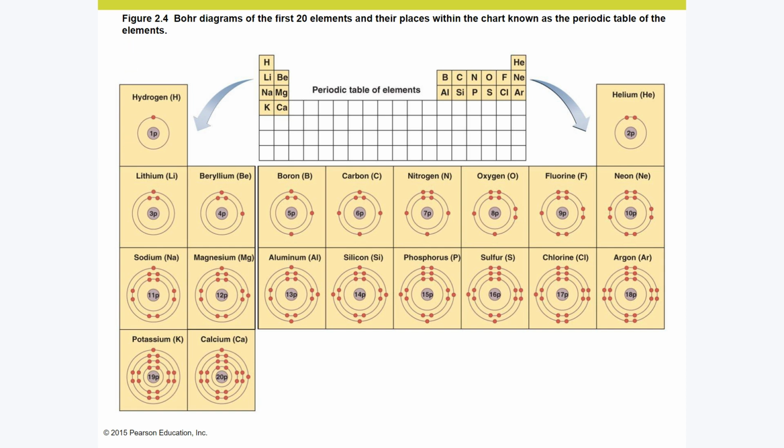Here's a Bohr diagram for the first 20 elements within the chart for their valence electron shells. You can see chlorine's missing one, so it's going to want to add or react with one to make that filled. Or sodium. Chlorine and sodium come together to make salt.